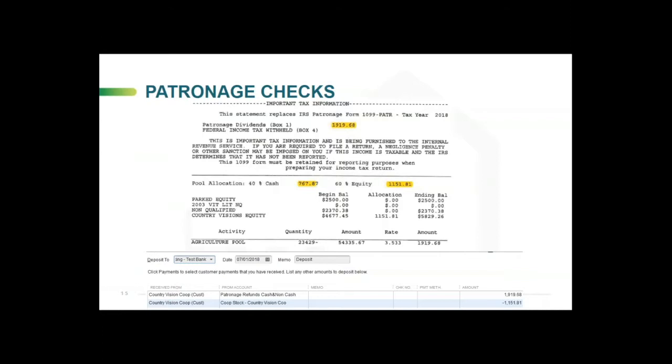And then down below, you're going to see they gave you $767.87 in cash, and the $1151.81 they're keeping back as a stock to be retired hopefully down the road at some time. So just below that patronage equity check is an example of how you would enter that as a deposit. Our first line goes to patronage refunds, and it shows that $1919.68, the total amount. And then the offset would be your co-op stock, which is an asset account, for the $1151.81. Therefore, netting out to the $767.87, which you received as a check.